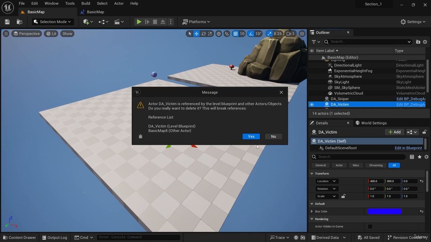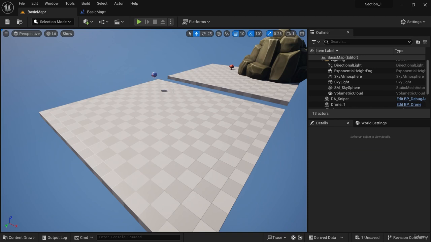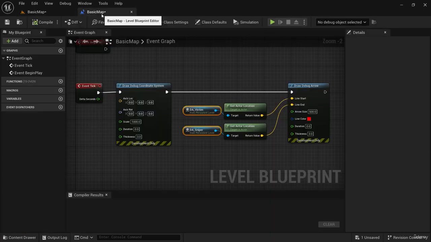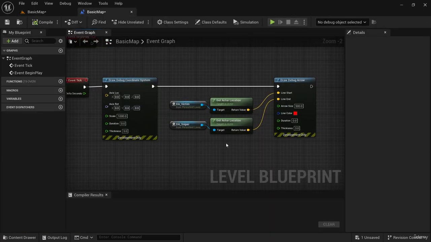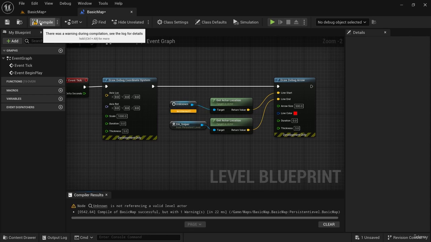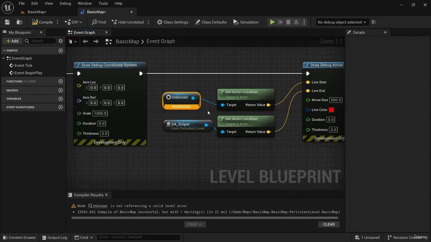Now, we could go back into basic map and delete that reference, and then we wouldn't get this pop-up. But notice we also have the option to just click yes. I'm going to go ahead and do that. Now we've deleted that actor. But if we go back to basic map, we're now referencing an actor that doesn't exist. If I click on compile, I now get a warning. And the node that was our reference to DA victim now says unknown because that actor doesn't exist anymore.